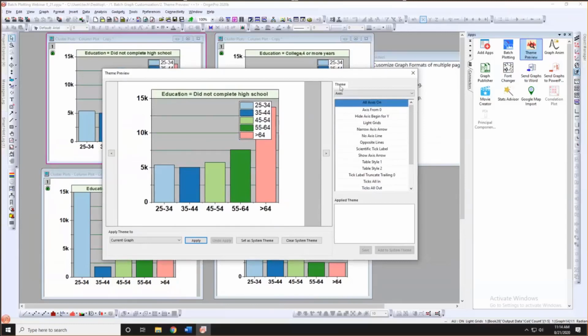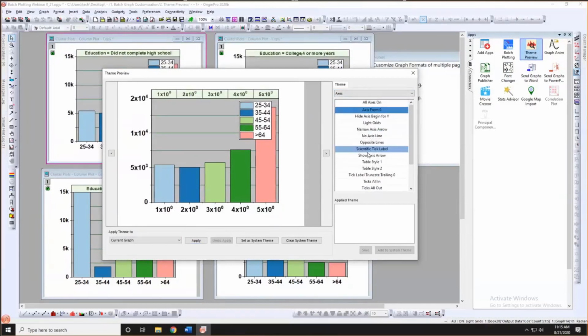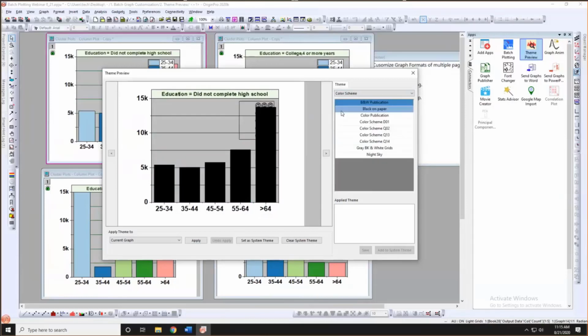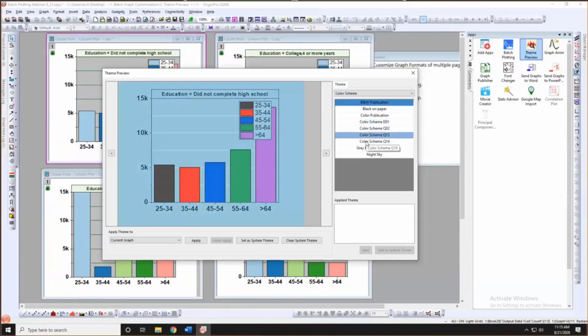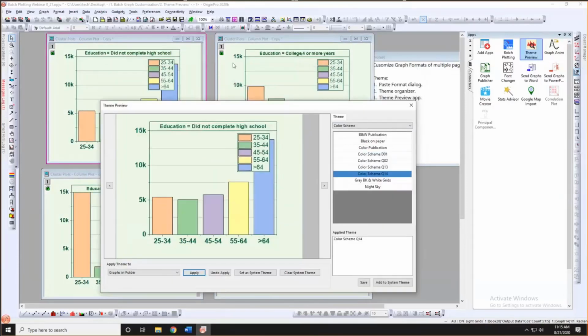You can select different themes from this list. So this is an axis theme. When you mouse hover on each item, you will see how the preview changes. Let's say I go to the color scheme, and you see different color schemes. If I just choose one, instead of the current graph, I can apply it to all graphs in the folder, and click apply. So the color theme of all graphs is changed.